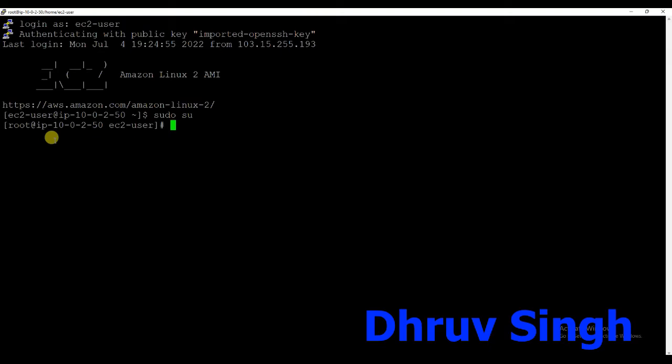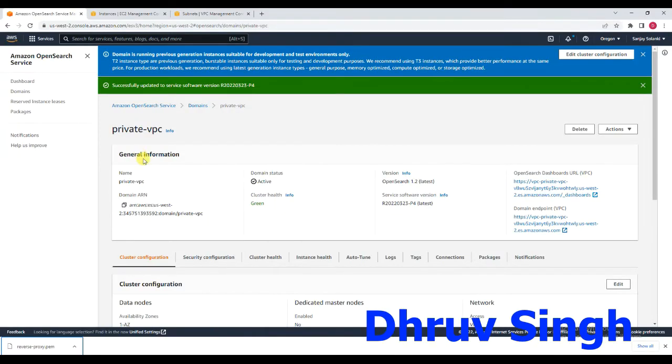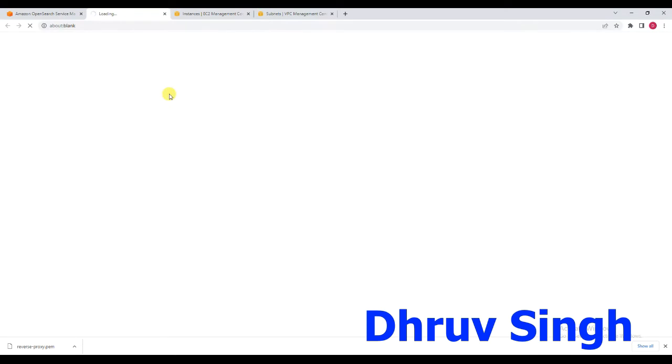Firstly I check whether I am able to access this Kibana dashboard from our EC2 instance. We should be able to access that Kibana dashboard from our EC2. But firstly I will check from our browser. When I hit this in our browser, we can't access it directly from the internet because it is created inside the VPC.